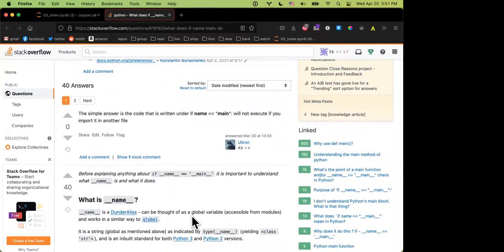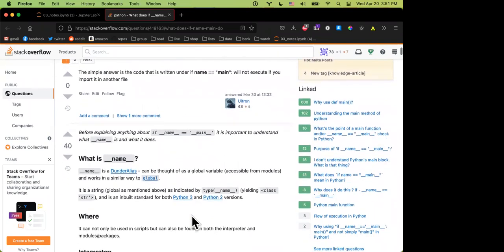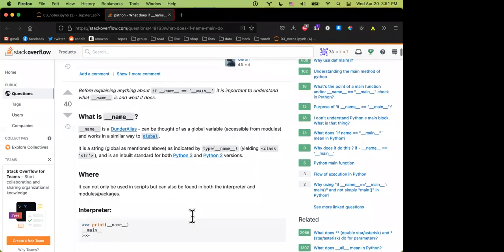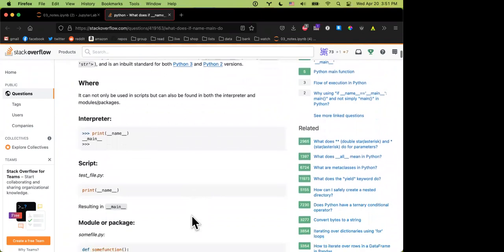Yes, I found a post on Stack Overflow. I put it in the comments. Thank you. Can you see it? Okay. What is name? I didn't know, it's a global variable similar to global. Can you scroll a bit? Okay.